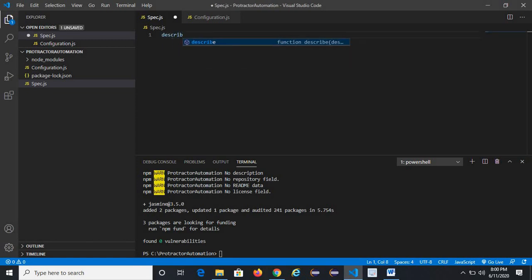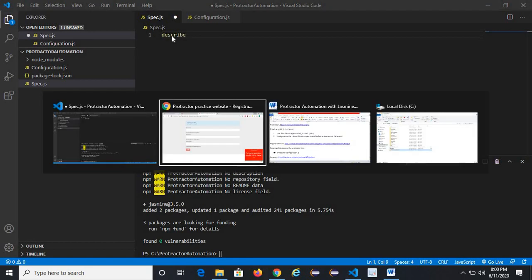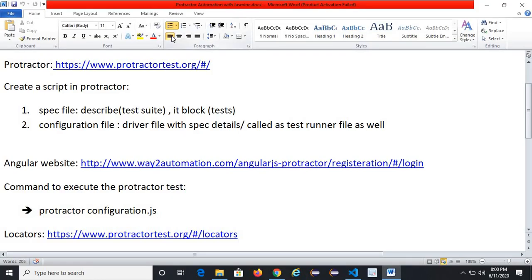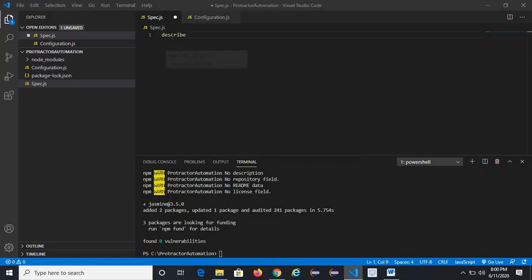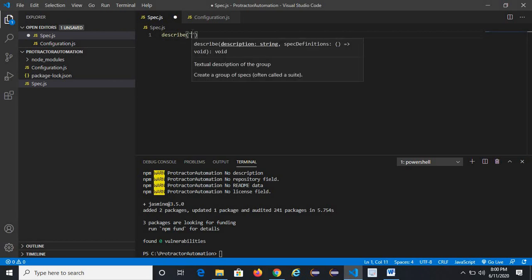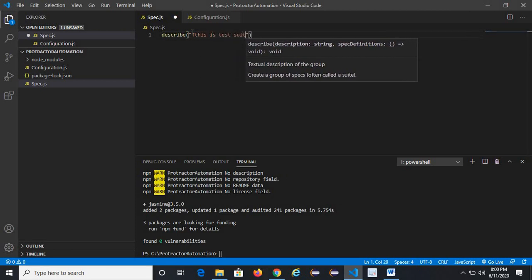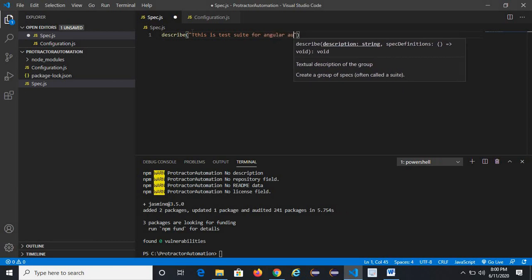First we will write describe, as mentioned in the document. Okay, so we should have describe and it block in the spec file. So that's what we are doing. So this is the test suite for Angular automation.